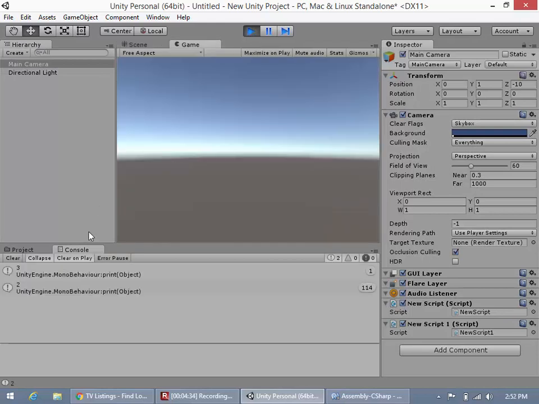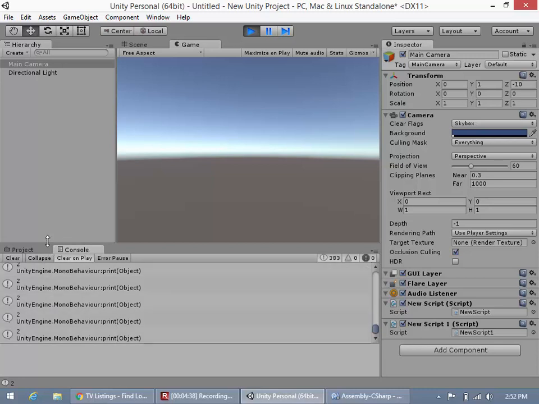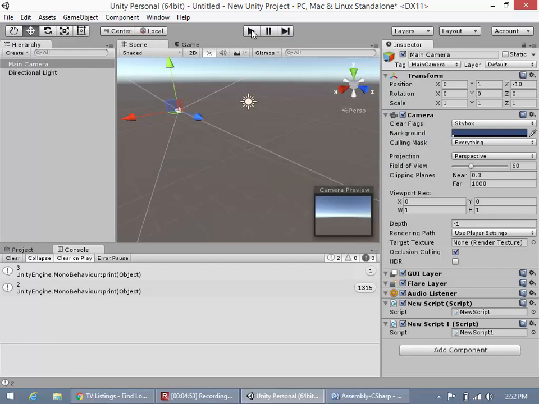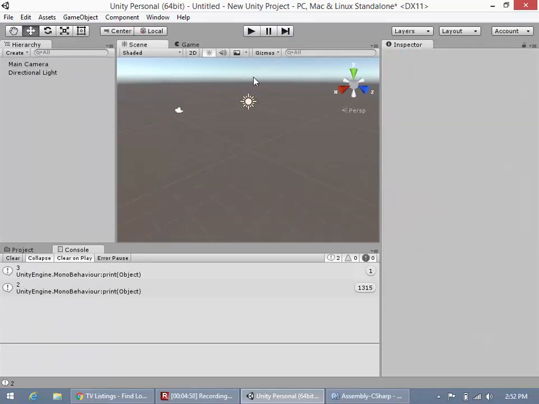See? Here we go. You'll see that I have it collapsed right now, but if we uncollapse it, basically collapse is a way that lets you, whenever you get duplicates, just collapse that, so you only get one of that message. And as you can see, it was first 3, and then it became 2. And you can see that the value is still currently 2. So that's how you can use public static variables in your games to make your life a lot easier when referencing between scripts.